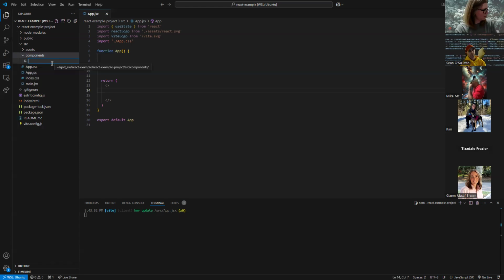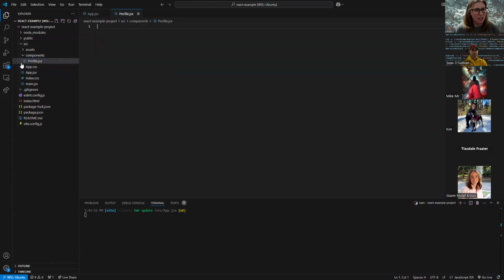And I'm going to make something called profile. And it's going to be a JSX file. These are going to be all of our components. We'll use that JSX extension. Now, naming conventions for your components is typically Pascal case. So you will do an uppercase, and then if it's two words, you uppercase the second word as well. So I have my Profile.jsx component.